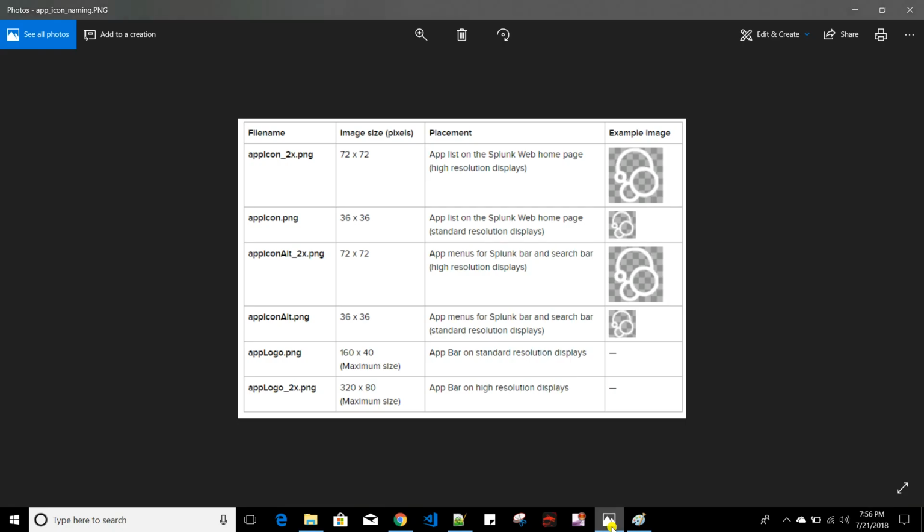Now this app icon 2x will be the app list on the Splunk web homepage, and similarly this is the lower resolution version. App icon alt underscore 2x will be the app menus for the Splunk bar and search bar. Similarly, this is the lower resolution version.